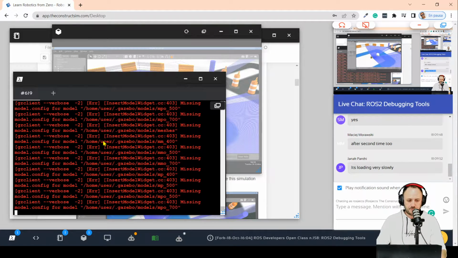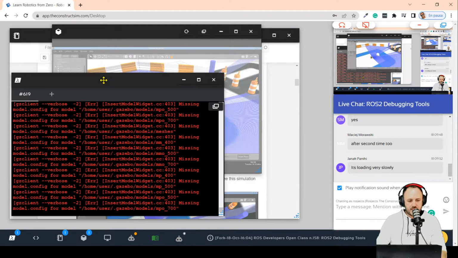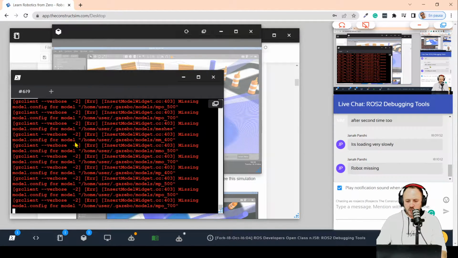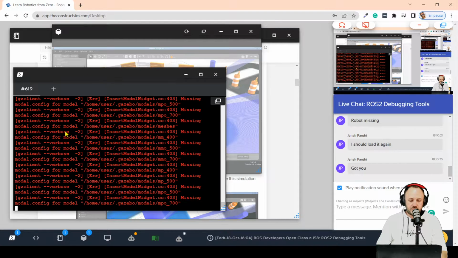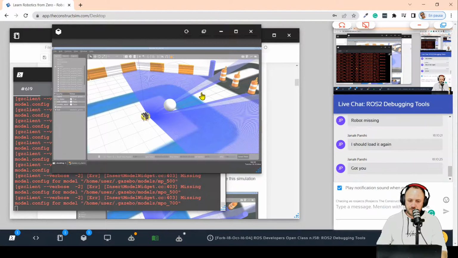Okay, Janek? Robot missing. Then just stop it with Control-C, relaunch, and execute the command again. The second time it's going to work.